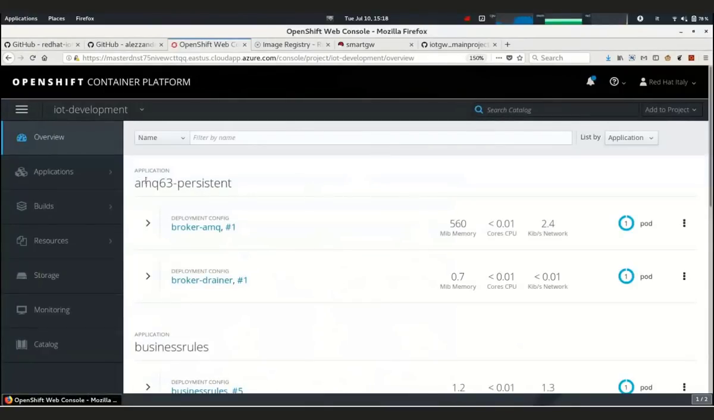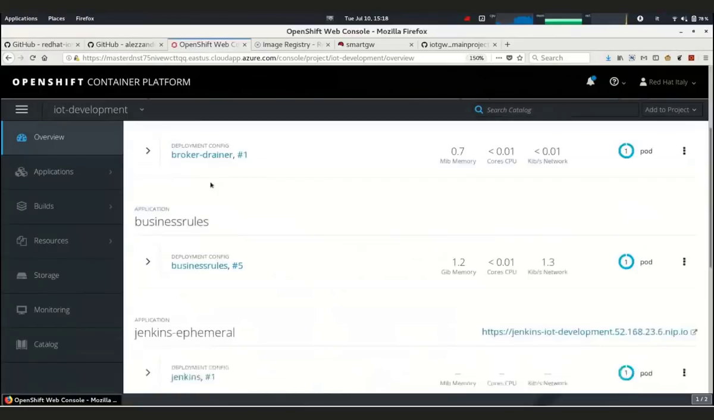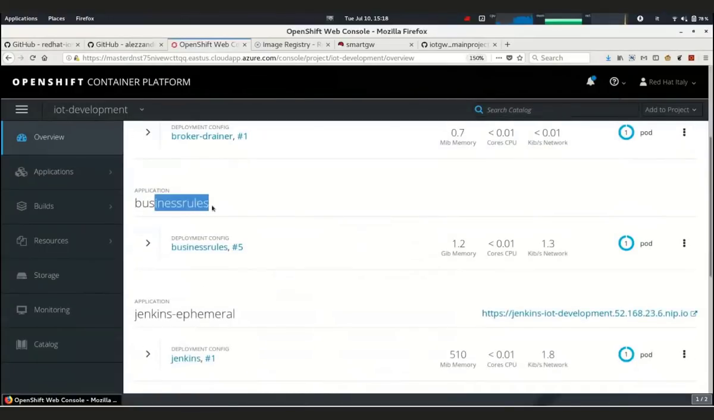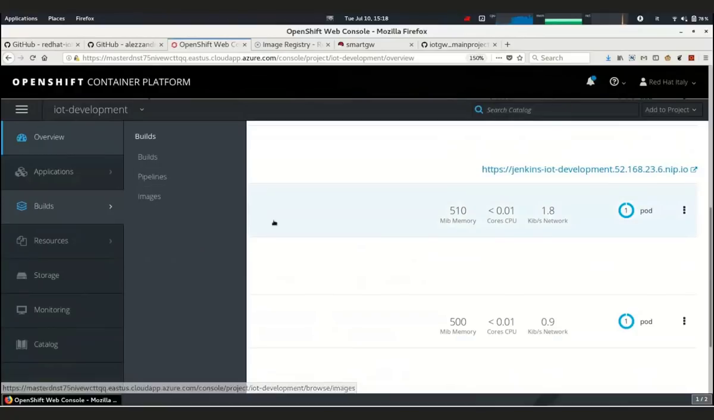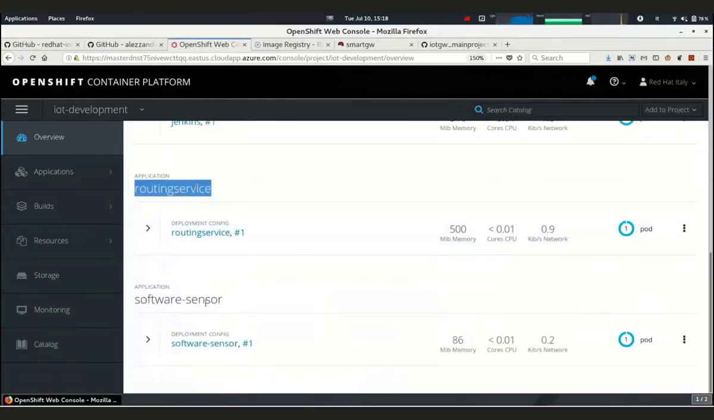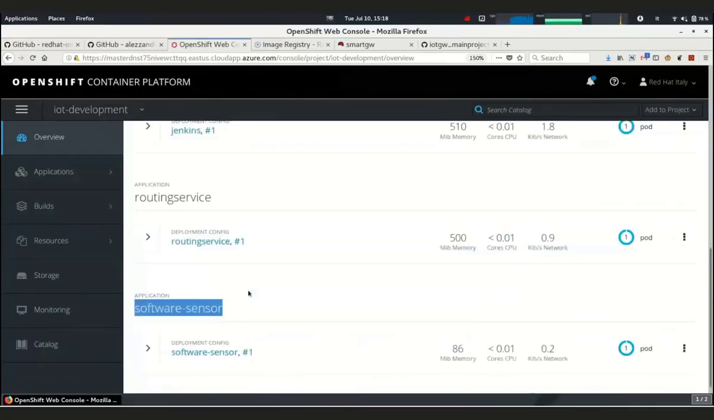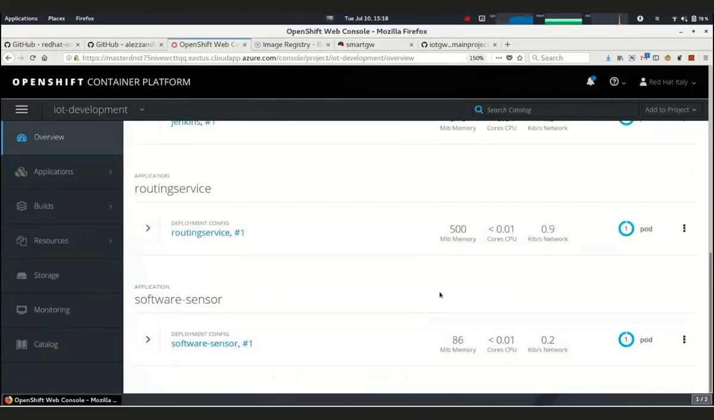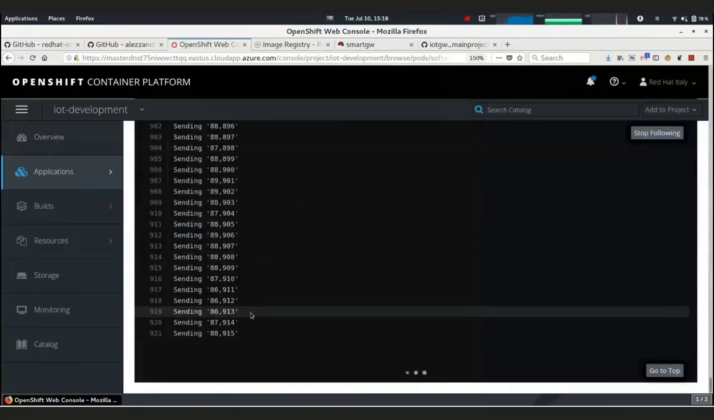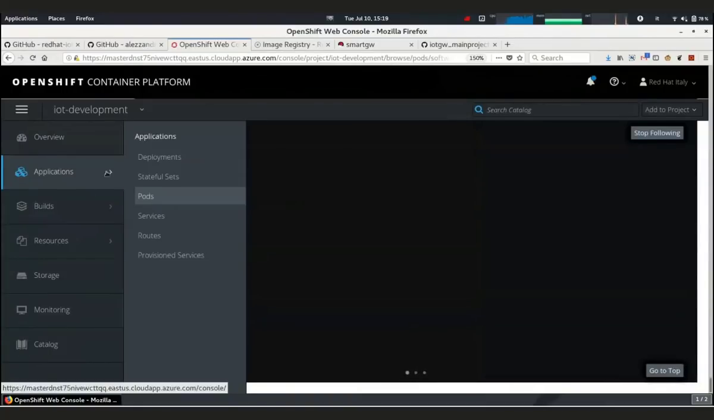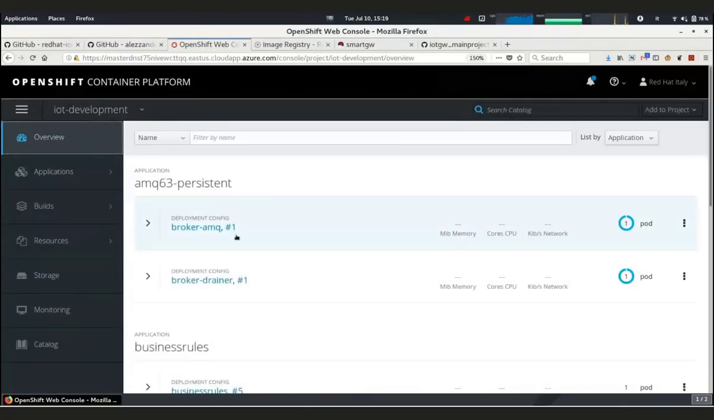As you can see here, there is an MQ container handling the queue for messaging, then a business rules container handling the rules, a Jenkins container that we will see in a few moments will handle builds and pipelines, a routing service Fuse container, and then a software sensor that produces simulated temperatures. All the environment is up and running, and we can see that actually the software sensor is already producing temperatures and sending them to the MQ broker.